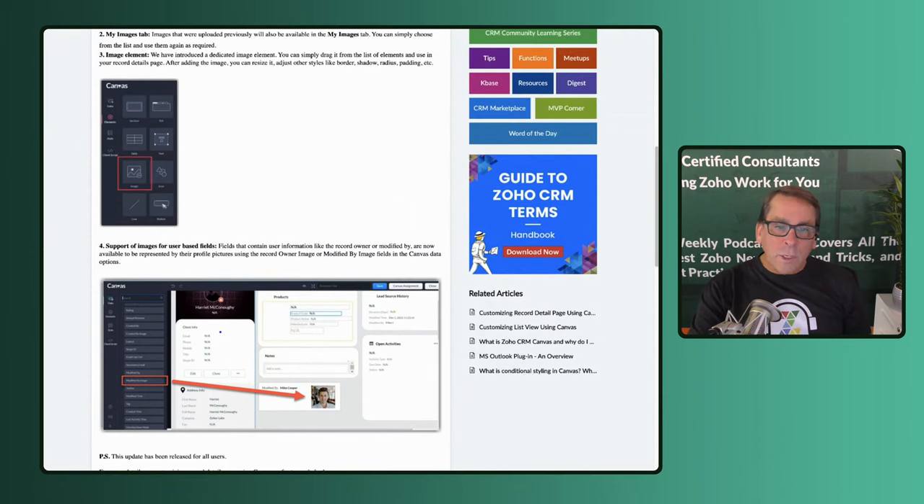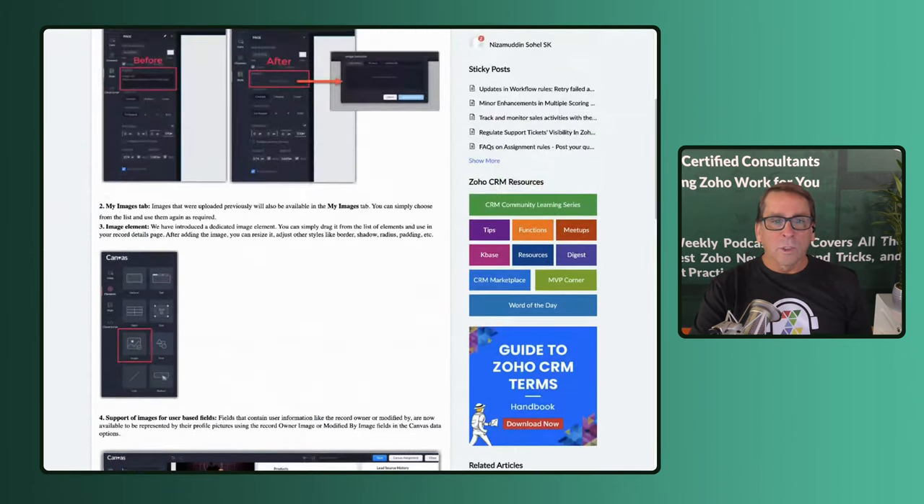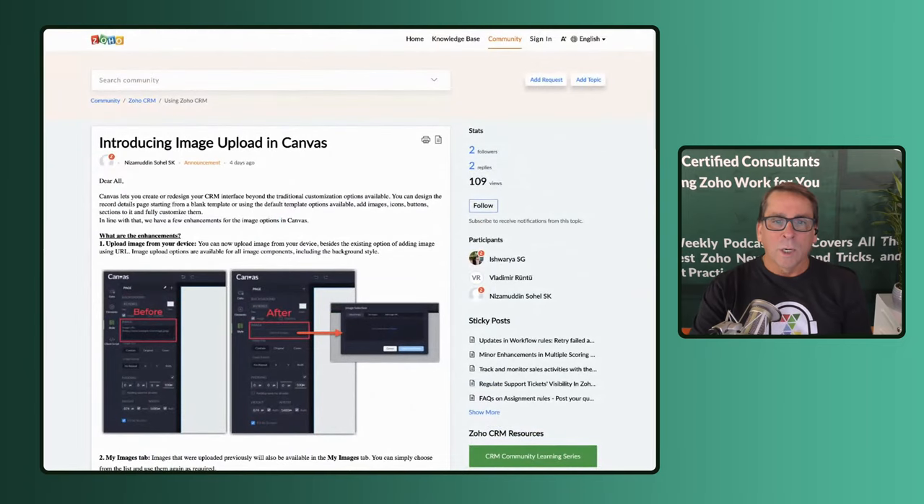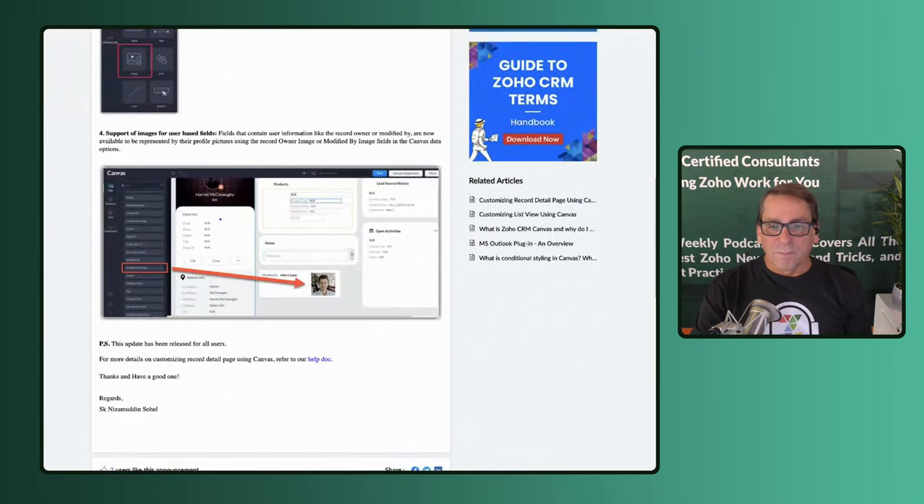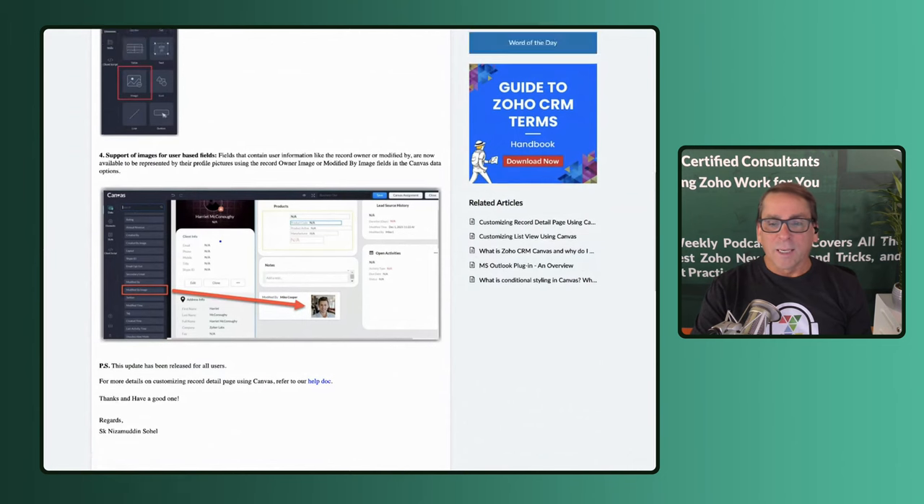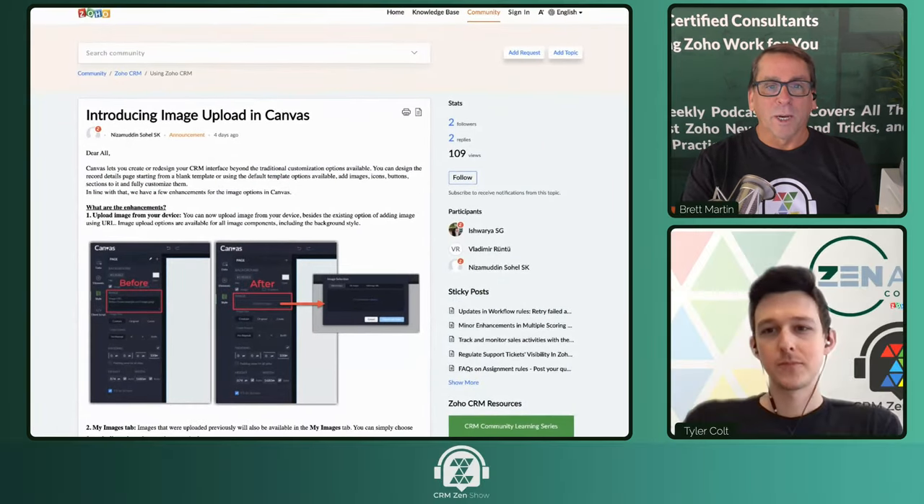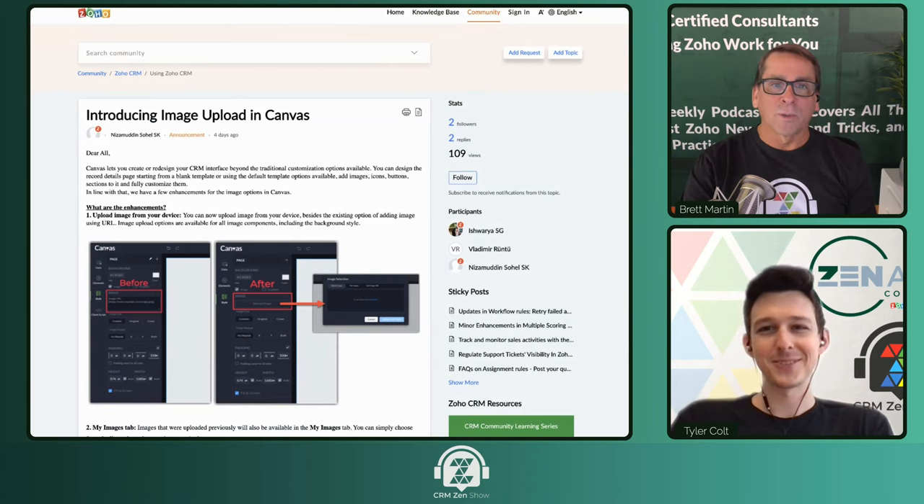It's still got a little ways to go. It's getting there, though. And this is one small change, which actually allows you to upload images directly inside Canvas. So before, while you're building the page, you had to link to a URL. Now you can just go ahead and directly do that, which is, I think, a much better way. Just upload the image you want to see on the Canvas view rather than point to a URL.